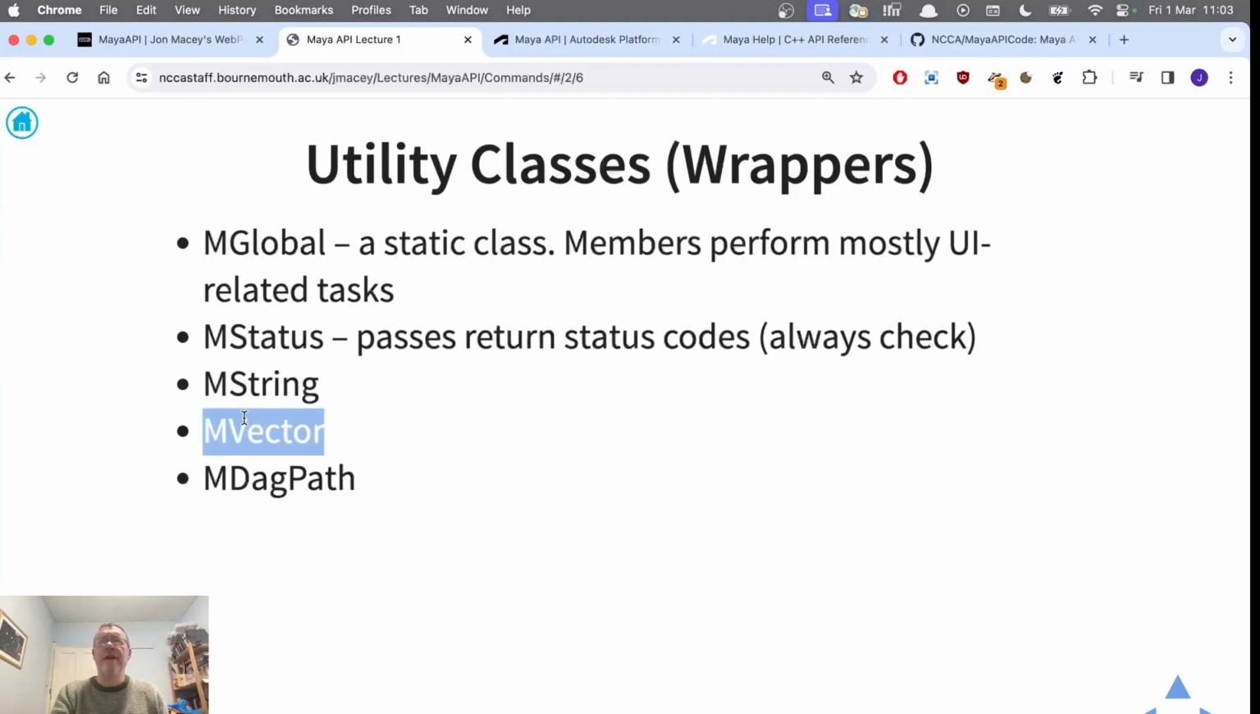We've got all of the vectors, we've got the float types, we've got the array types, we've got DAG objects and things like that. So again, as we go through, I'll gradually introduce a lot of these new classes as and when we need them. I would say one of the big things that's also worth noting about the Maya API, is that a lot of the classes are what we call array classes.